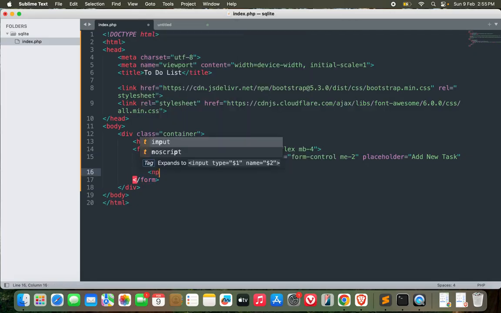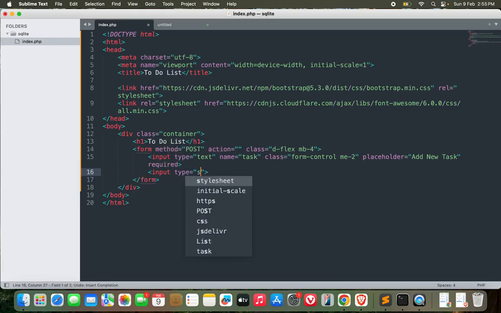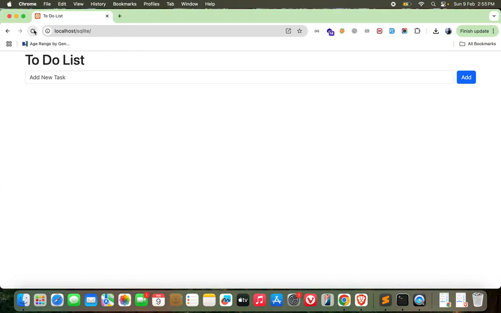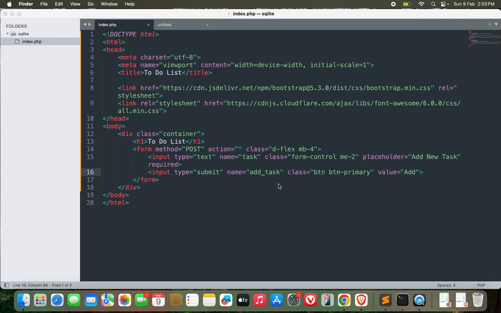Makes sense. Now I'll need the submit button. Input type equals submit, name equals add task, and then class equals btn primary. Value equals add. Let's see. Okay, not bad. We'll go through the CSS later on. Let me finish my HTML first.